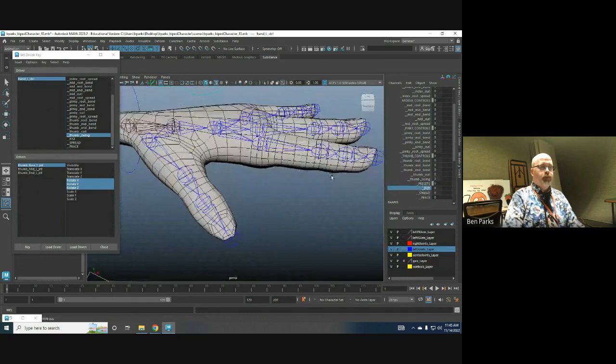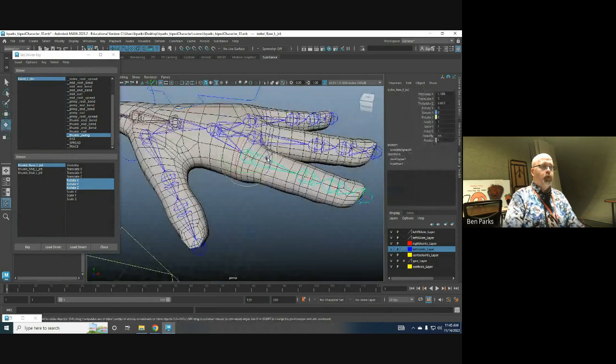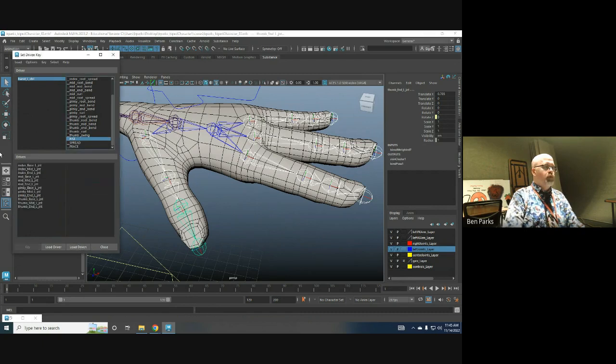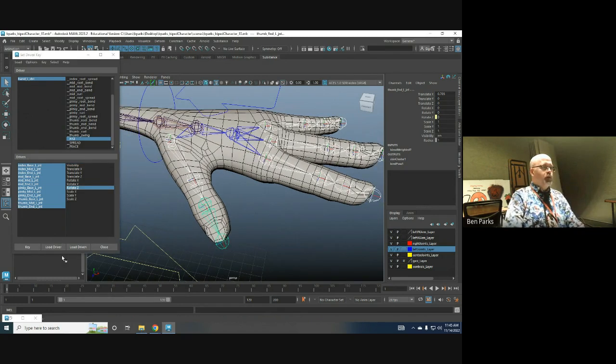For fist, spread, and peace, all of these are going to be all the joints. So I select all of these. Load driven. By default, all of these are going to be rotate Z at 0. So they are all in their default pose. I key it.